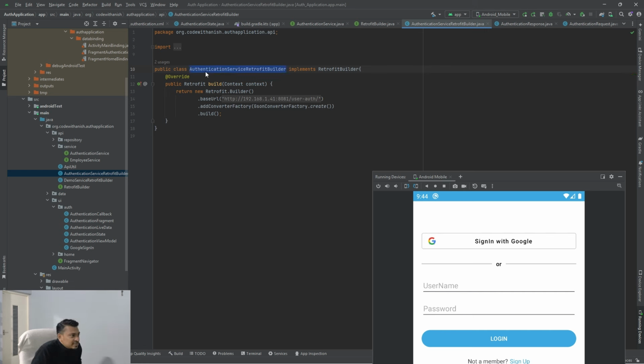As the name suggests, this is dedicated to calling the authentication service. This authentication service includes Retrofit Builder, and the abstract method build is implemented here. So what I am doing is creating the object of retrofit. Everything here is given by the retrofit library only. So the retrofit builder, and here is the URL we have to specify.